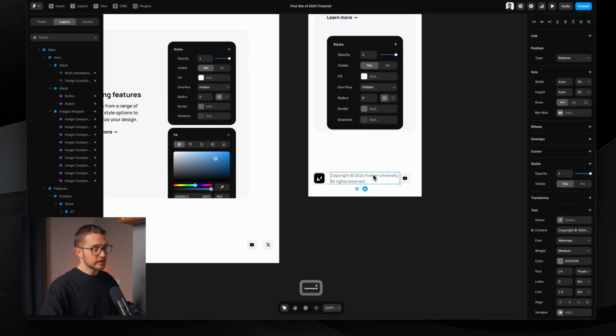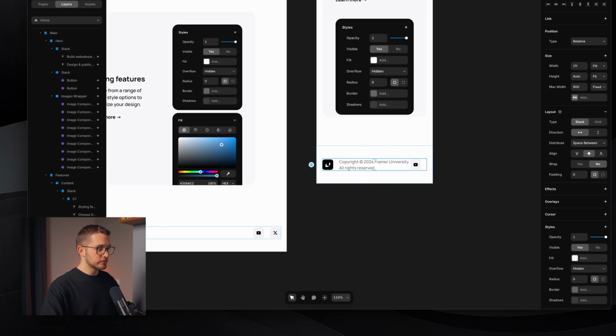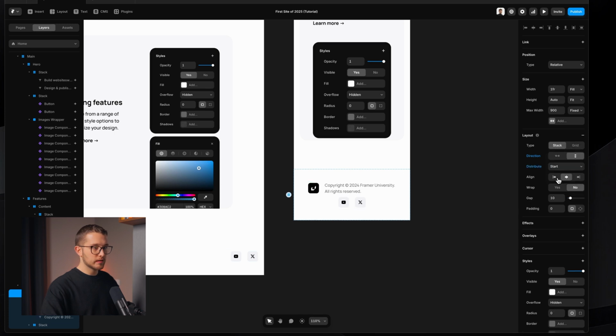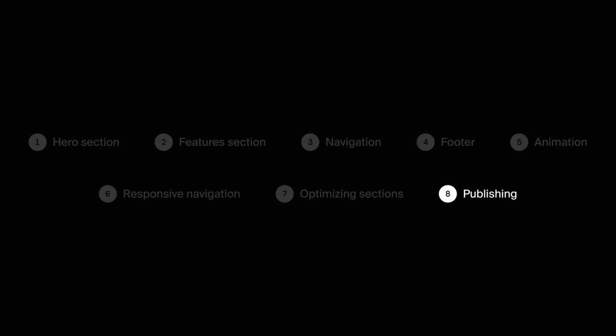Okay, so now the last adjustment will be on the footer. We'll just have to set the content to direction vertical and then distribute start, then alignment to the left and a little bit bigger of a gap. And basically that's it. Now we have created our website. We optimized it for different devices, for tablet and phone. It looks great on all devices. And now we can publish this.